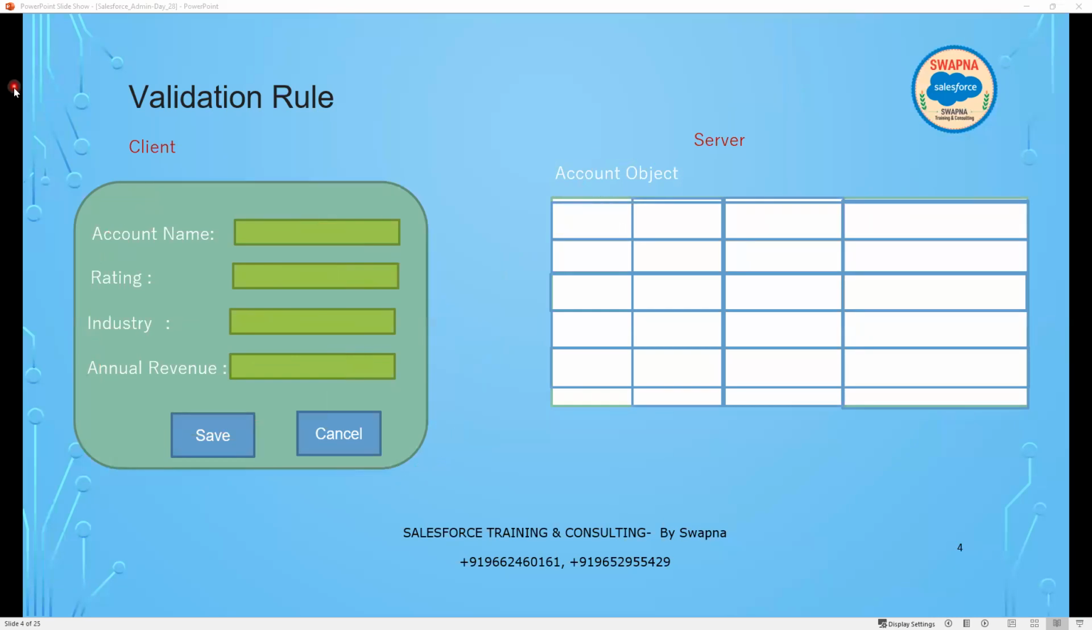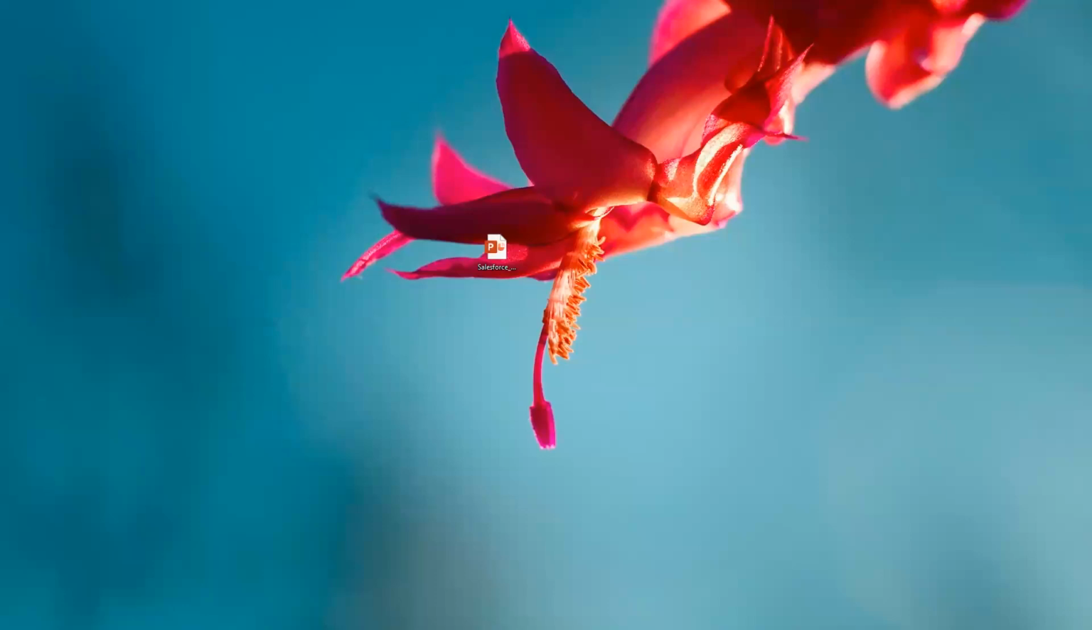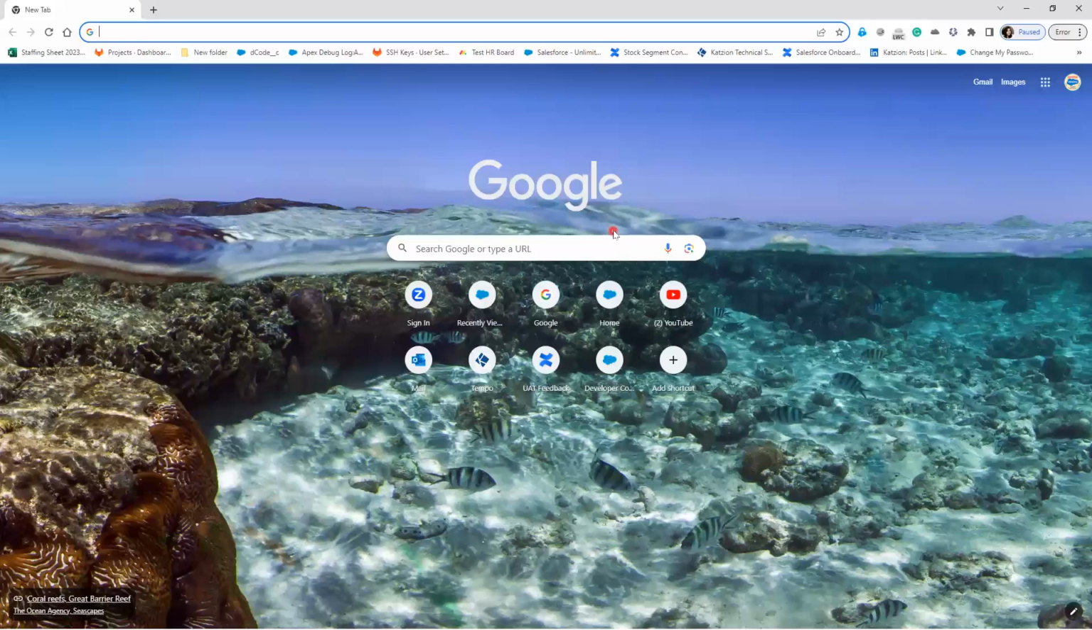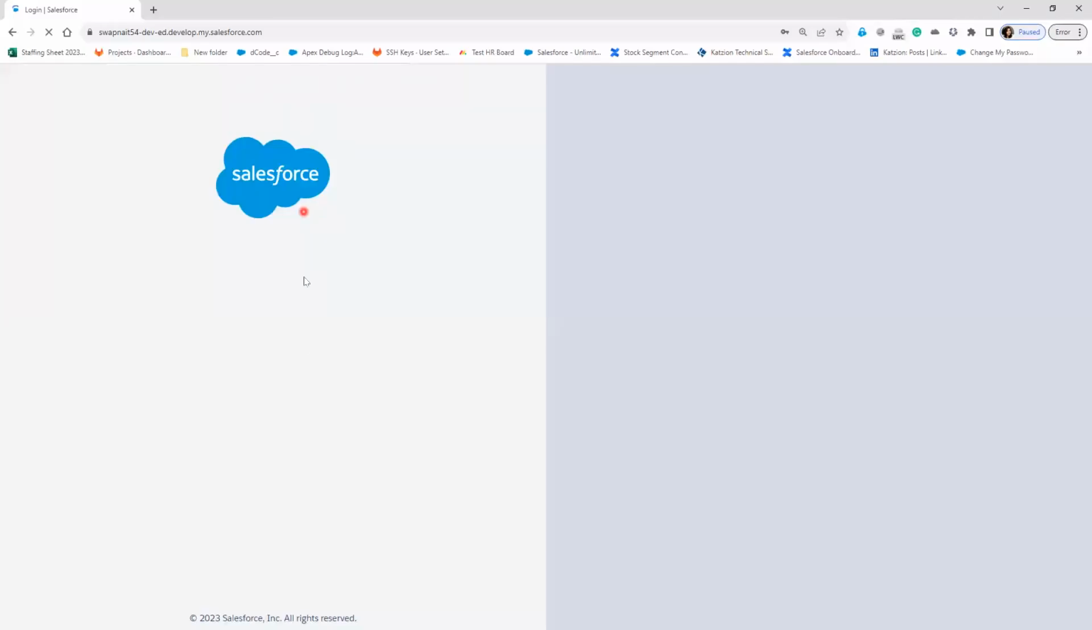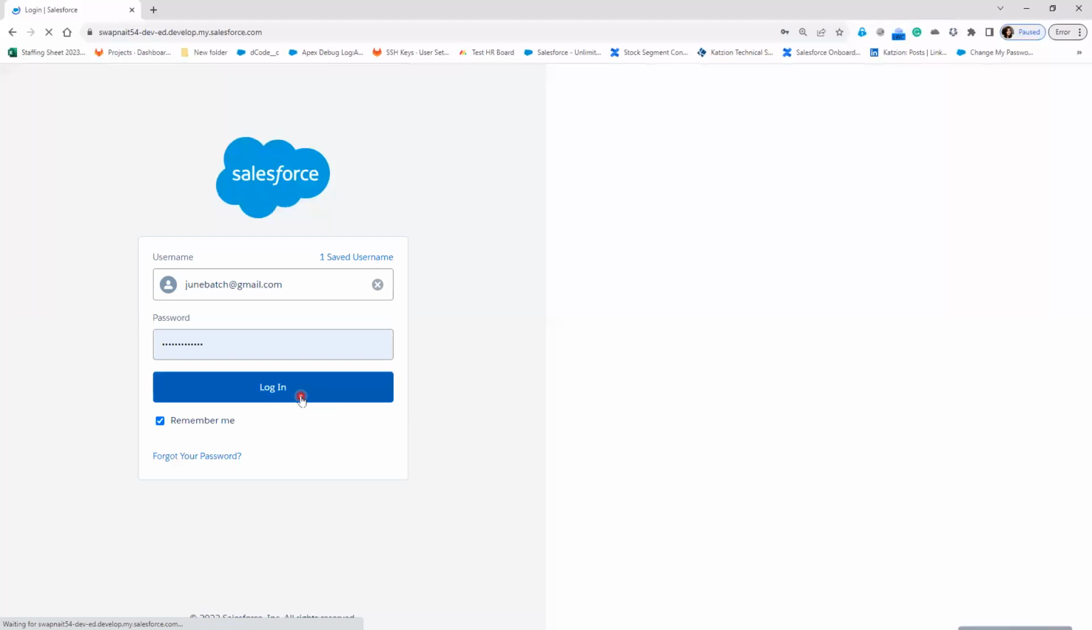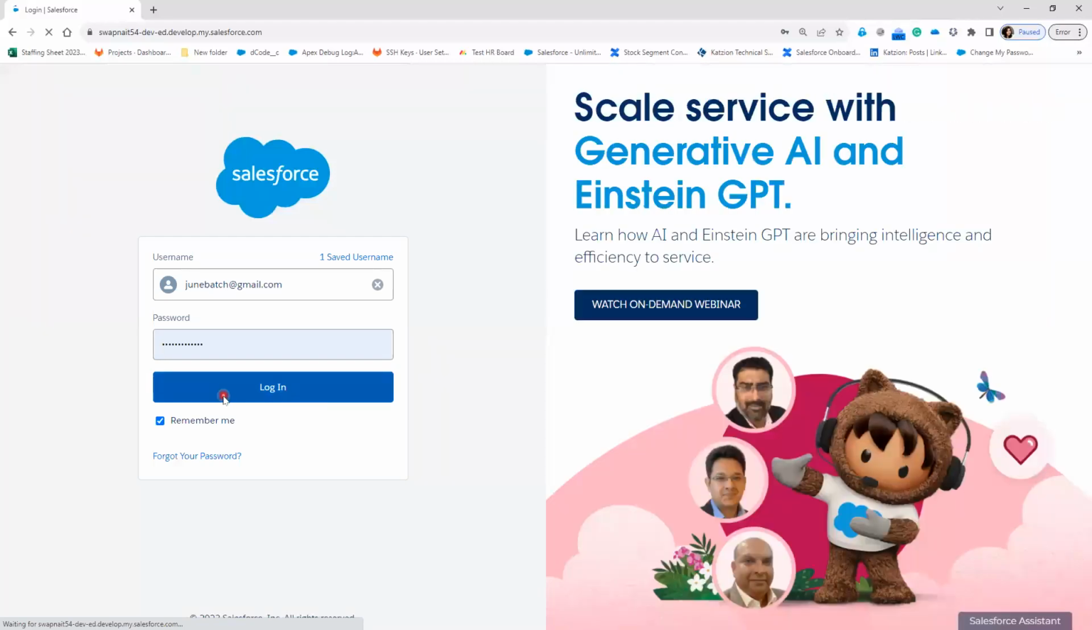Now, how can we do validation in Salesforce? Only on the client side, I can directly implement it in Salesforce with a validation rule. In order to implement a validation in Salesforce, let me connect to Salesforce. Now click on the login button.